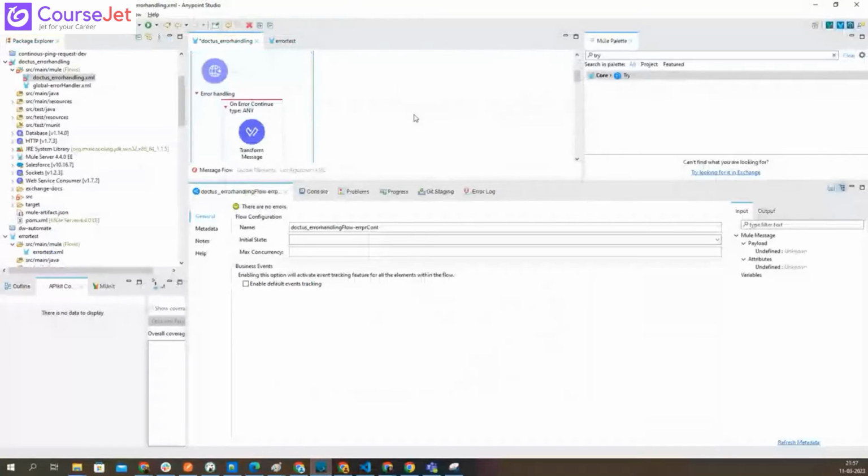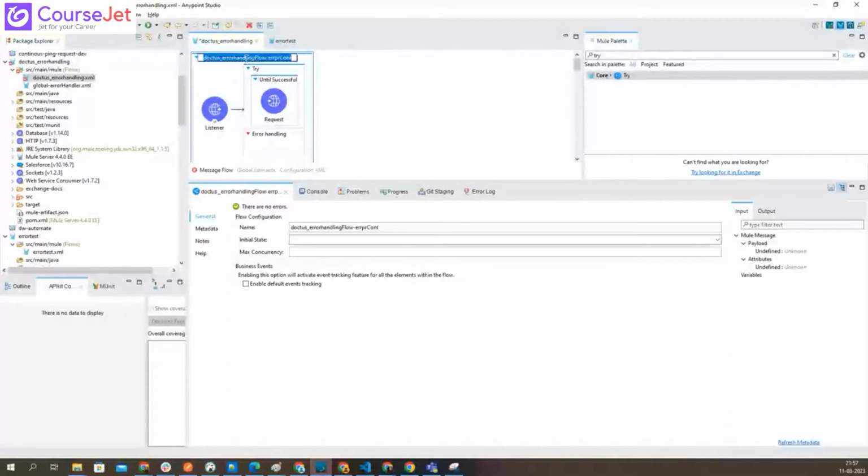Let me check. So this is my flow. Here you can see maximum concurrency is written. So here you can say only 50 requests are allowed at a time. Either you can handle it by this, or it will be handled automatically by the back pressure that is applied on your server.